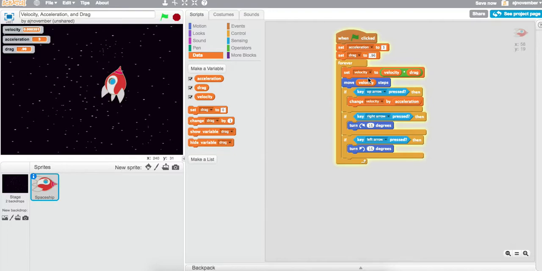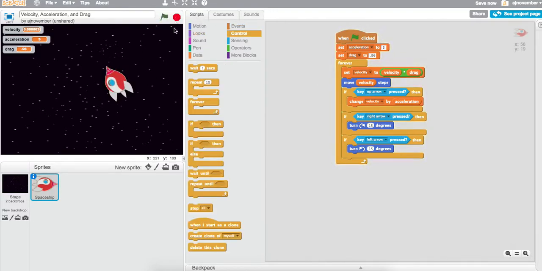You could try to replicate the laser from asteroids using cloning blocks. That's another good challenge. There are many things you can do with this kind of system once you have it built, and I hope you try some of them.